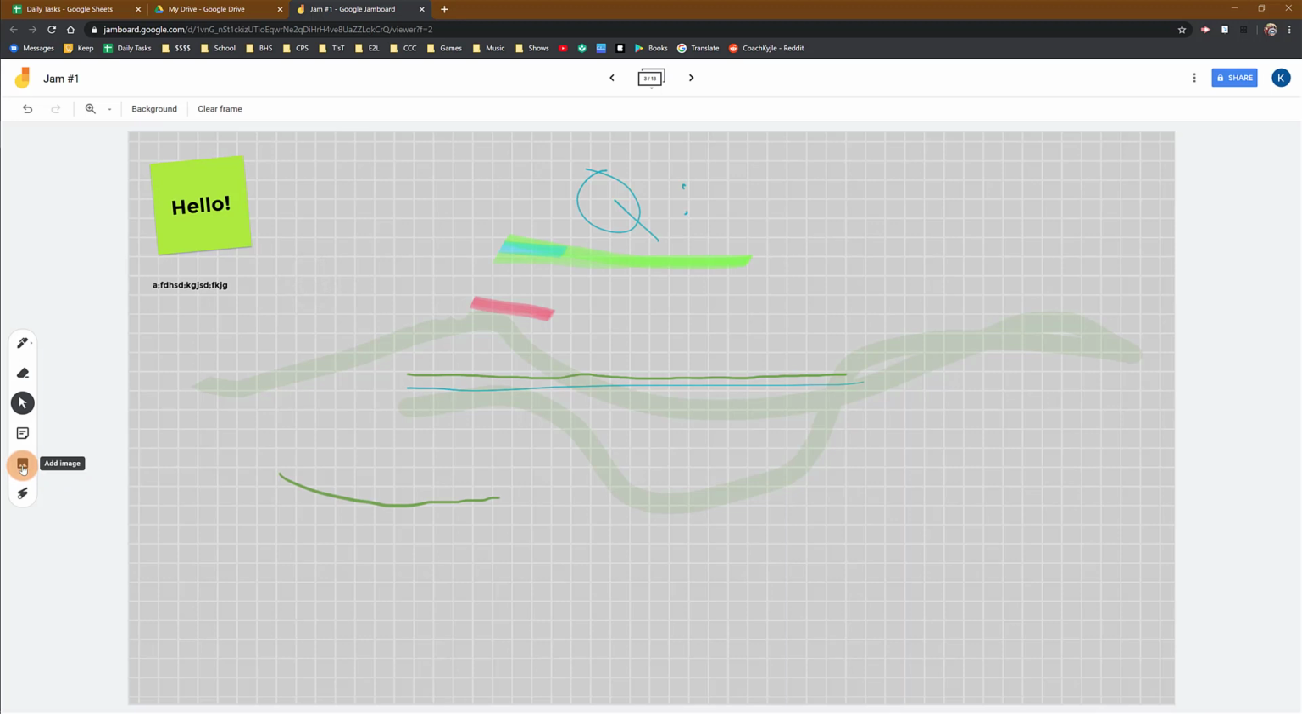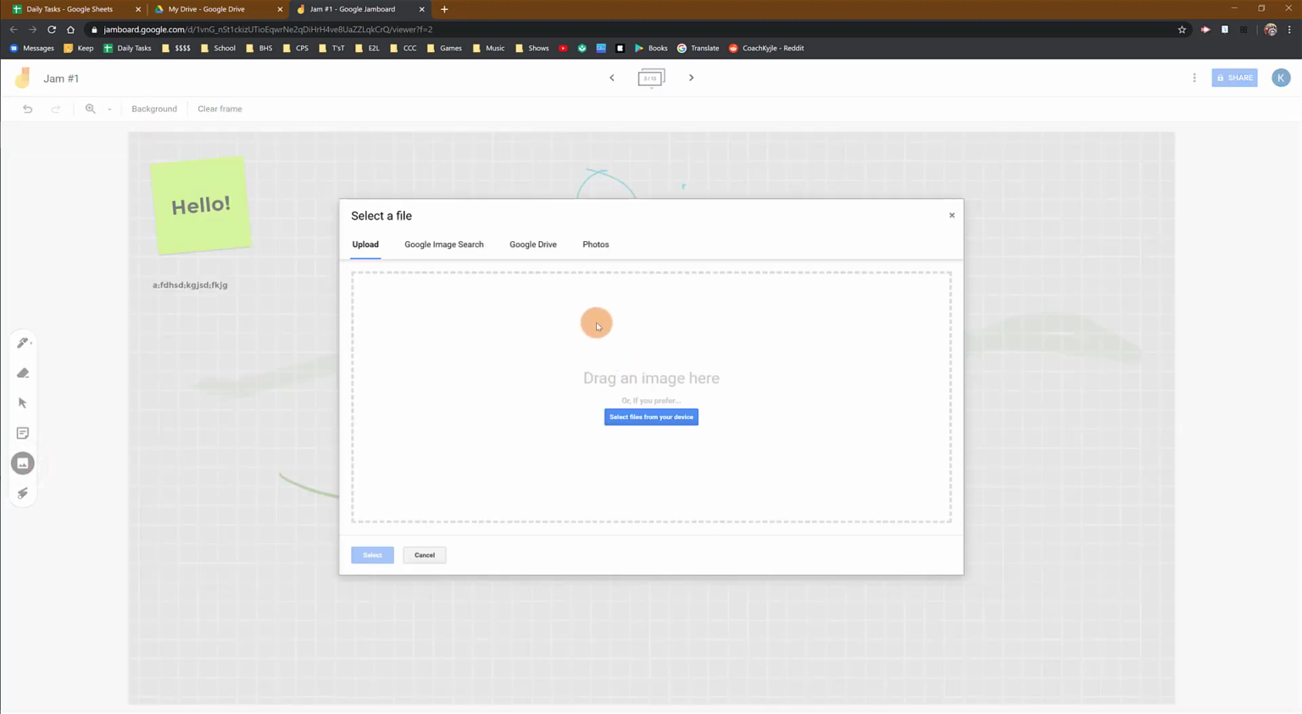And then we also have another feature here on the left-hand side to add an image. And you can add images straight from Google search.